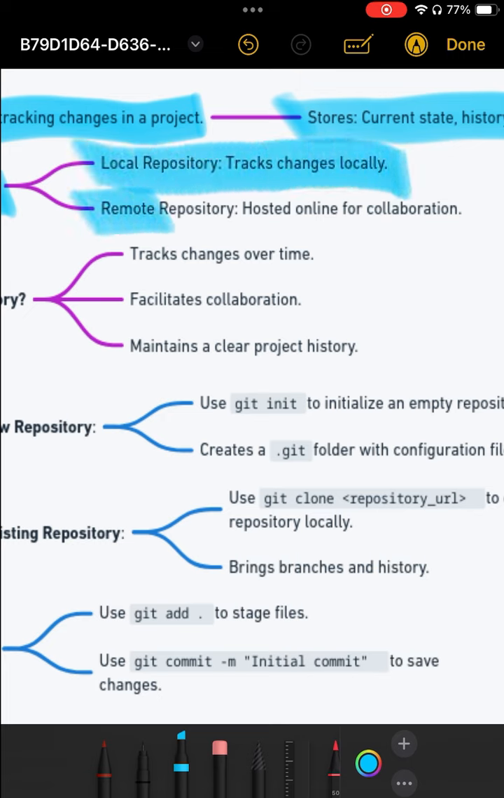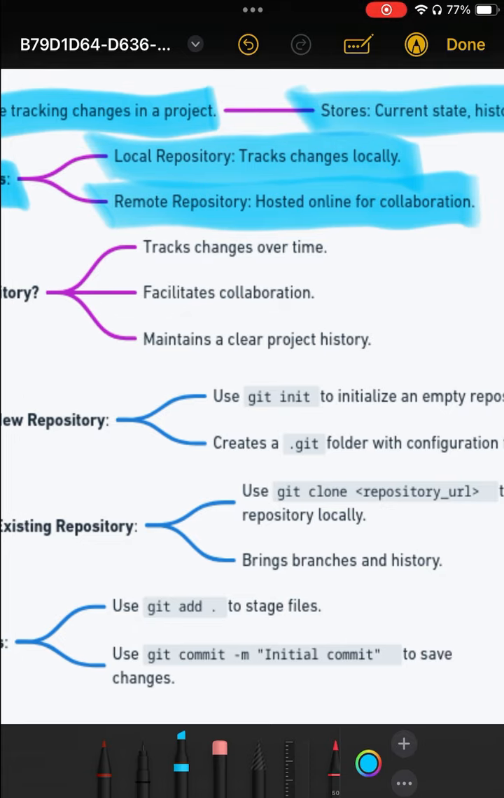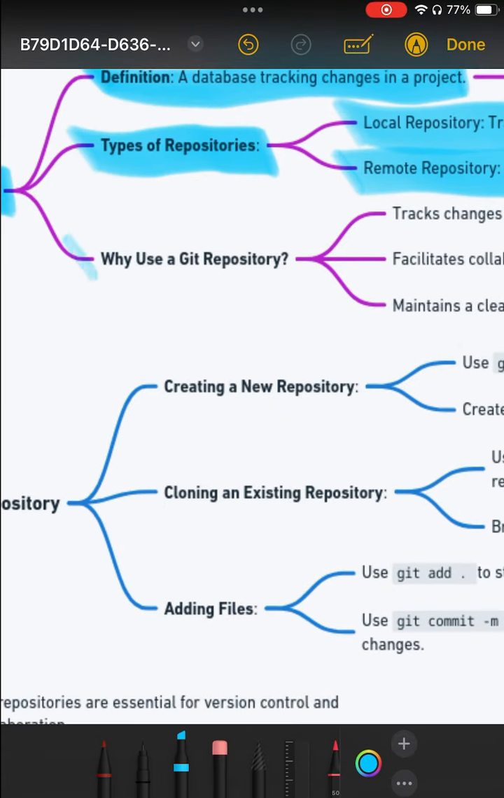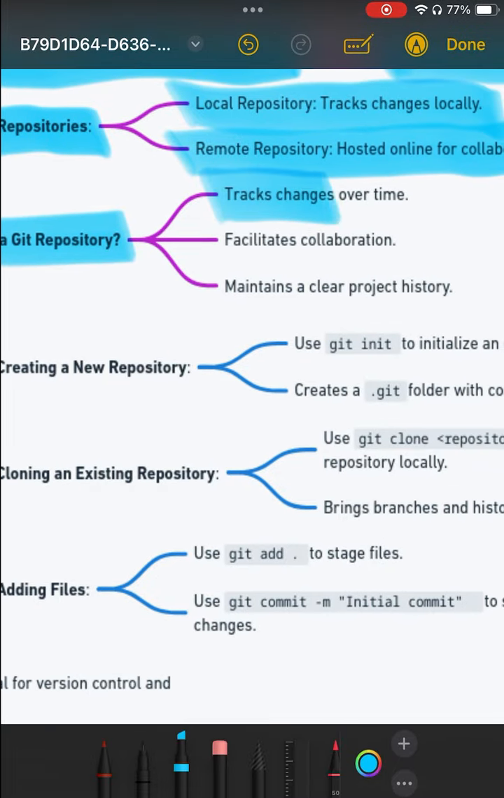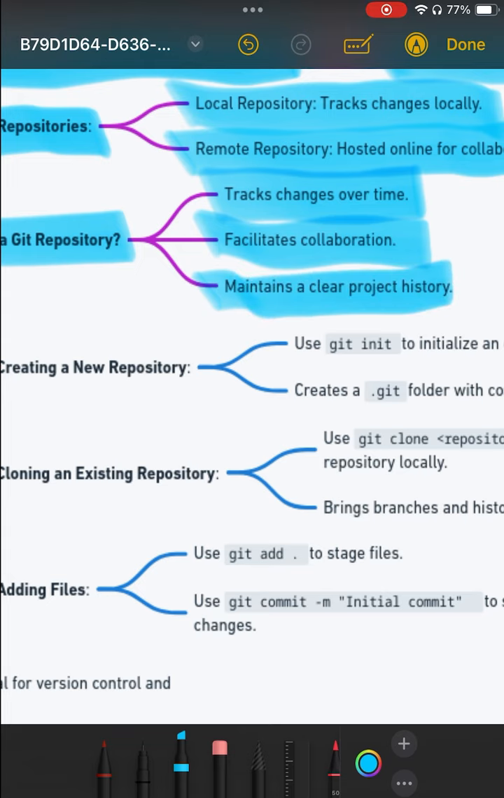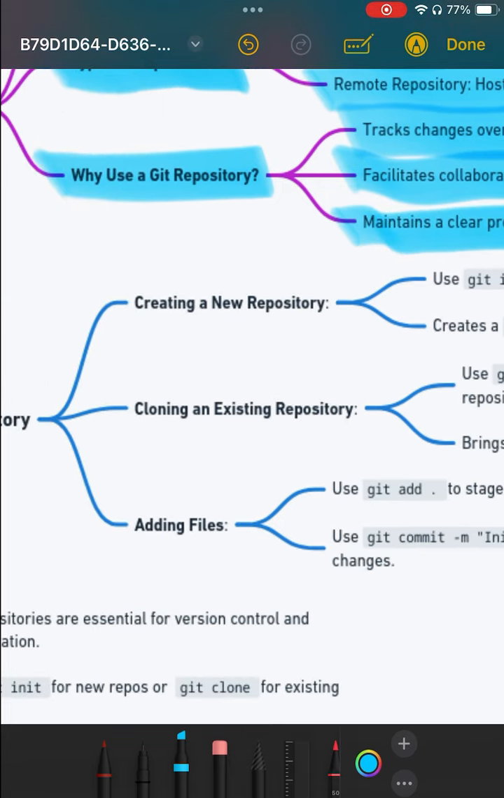Remote, hosted on platforms like GitHub or GitLab, allowing multiple developers to collaborate on the same codebase. Git repositories are invaluable because they: 1. Track changes over time, making it easy to revert to earlier versions. 2. Facilitate collaboration by merging changes from different contributors. 3. Provide a detailed history of who made what changes and when.